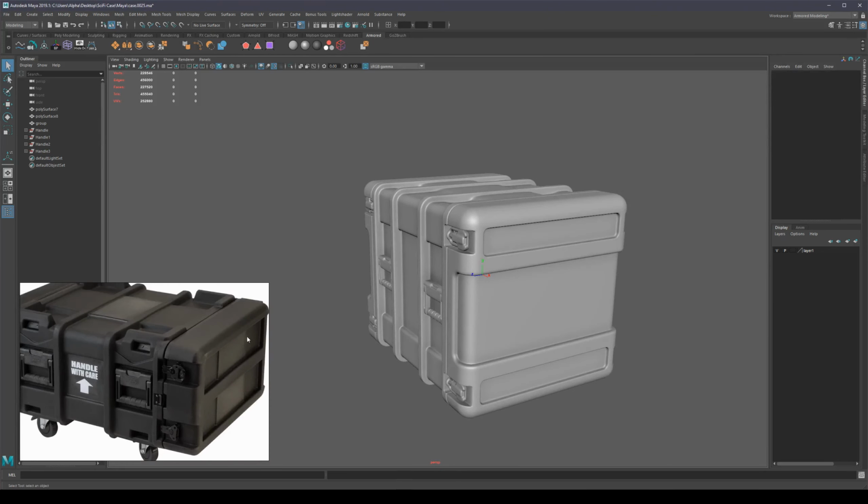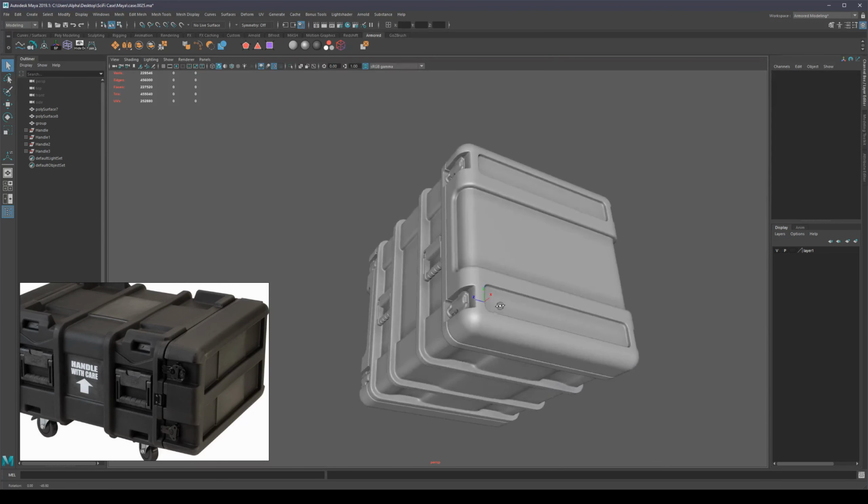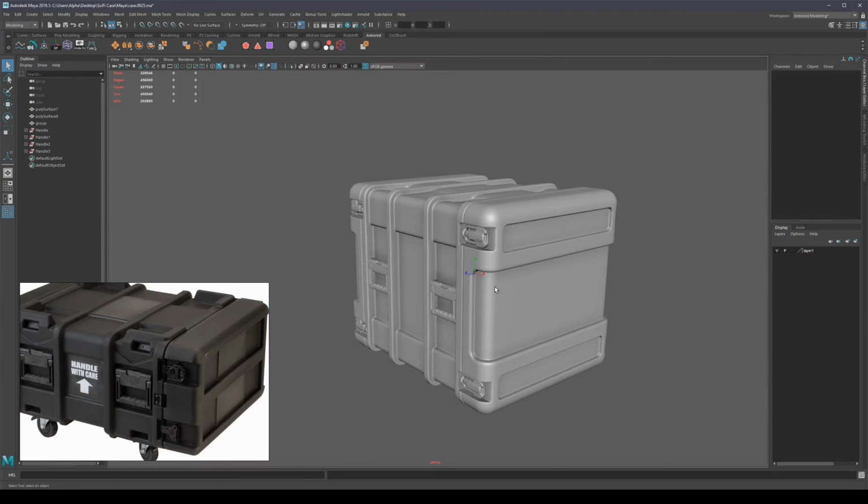There's a little bit of detail here, but I don't know if I want to model that in, because I'm thinking maybe there's something I can do with this area later once we reach Substance Painter. But I'm not sure yet.